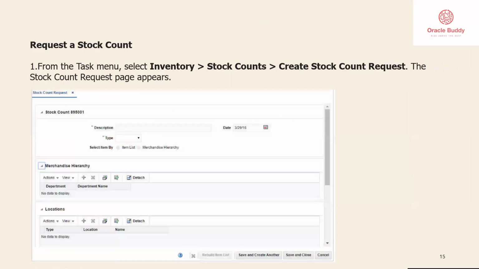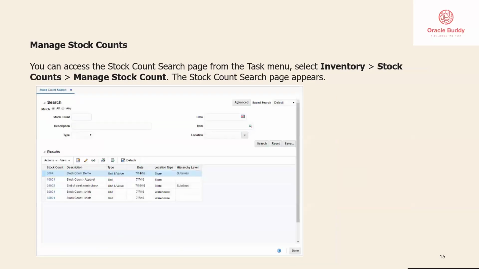If you want to request a stock count, you need to go to task menu, select inventory, stock count, and create stock count request. The stock count request page will appear, and it will look like this. You need to fill in the description, type, date, whether you are using the item list or merchandising hierarchy. And you have to fill in the location and all, and save and enter all the details to create the stock count.